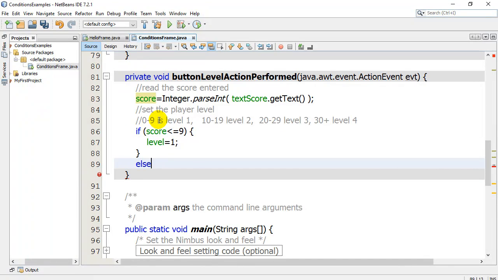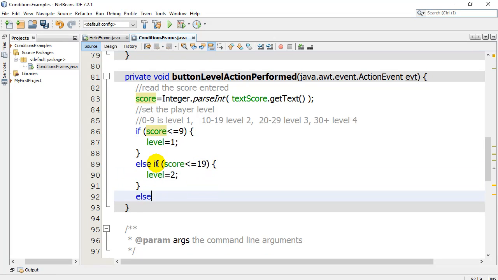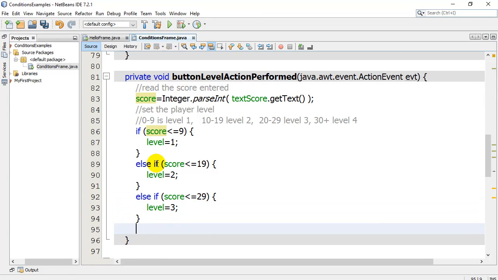Else. Now, if I just put else here, every other score is going to be some different level. But that's not what I want. So I can do this. I can continue asking questions. So if it's less than 9, level's 1. Otherwise, if score is less than or equal to 19, level equals 2. Else if the score is less than or equal to 29, level equals 3. And then a final, otherwise, their score must be so high that their level can be 4.